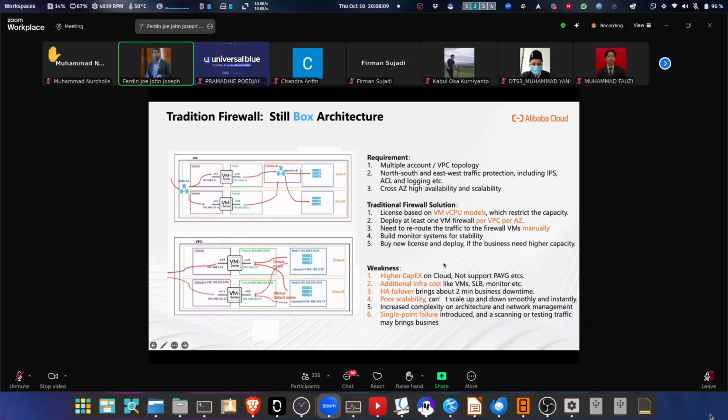And the weakness is that it has a higher capital expenditure on the cloud. It will not support the pay-as-you-go payment mode. And there is an additional infrastructure cost for setting up the virtual machines, server load balancer, and monitoring systems. High availability failover brings about 2-minute business downtime, with poor scalability, which can't scale up or down smoothly and instantly. And it has increased complexity in architecture and network management, with a single point of failure introduced, and scanning or testing traffic it may bring to businesses.